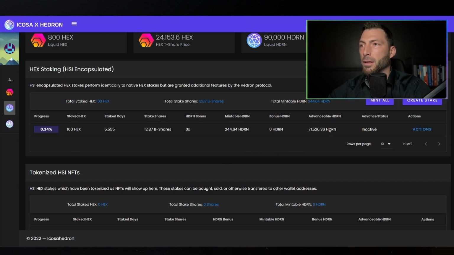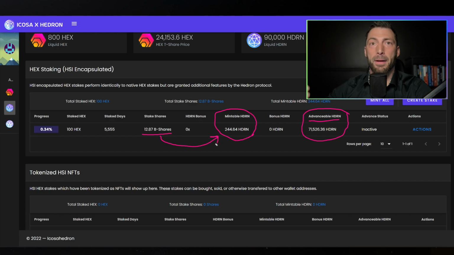So we've got the same thing. We get mintable Hedron if we do an HSI. We get our accruing HEX, just the same as always. But we also have this right here. So we have advanceable Hedron. The mintable Hedron is just the number of B shares added every single day. The number of B shares is the number of Hedron we get over and over. This amount right here is our B shares times the remaining days.